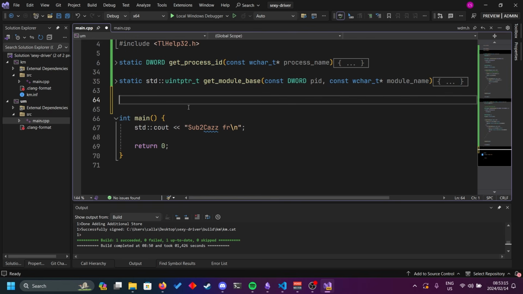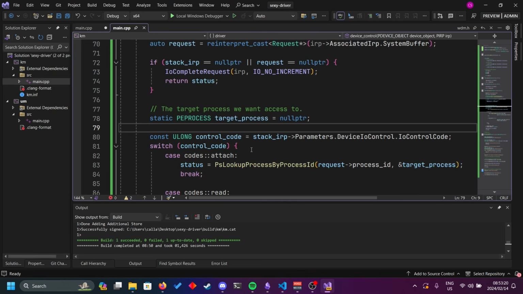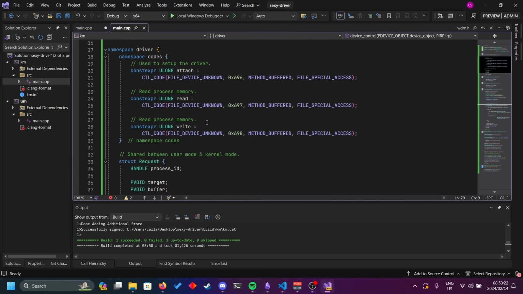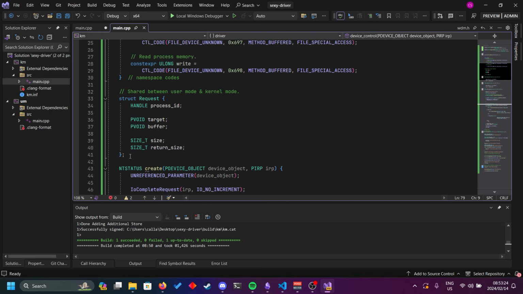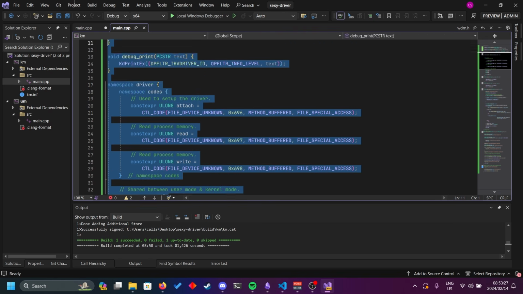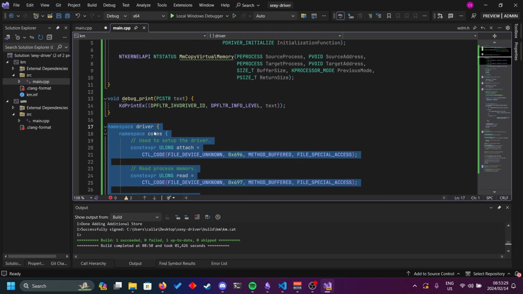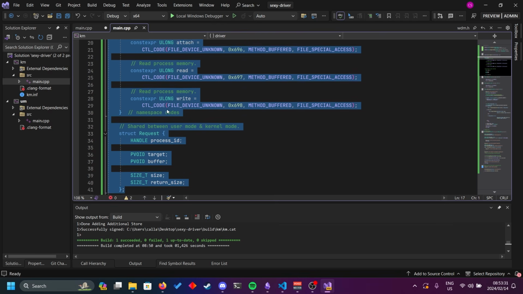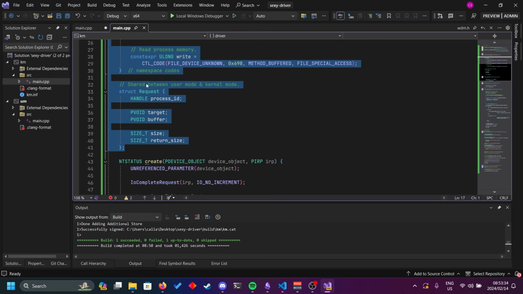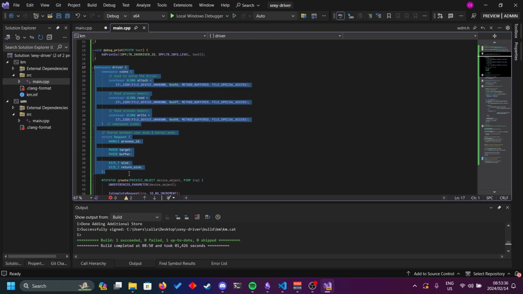We can move on to a little bit more copy pasting because we're going to come back to our actual driver. And let me zoom out a bit. What we're going to copy is everything from the bottom of this request struct to the top of namespace driver. So we're just going to copy driver, codes, and then request like this. Just to zoom out again to show you exactly what we're copying. It's just namespace driver, namespace codes, and request.